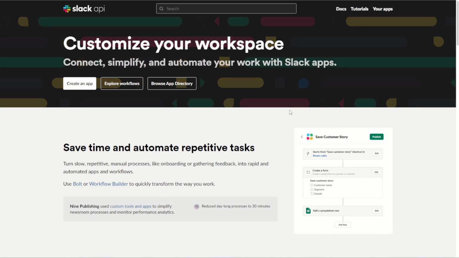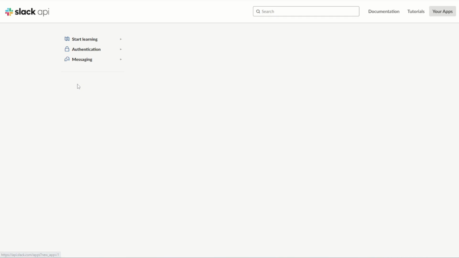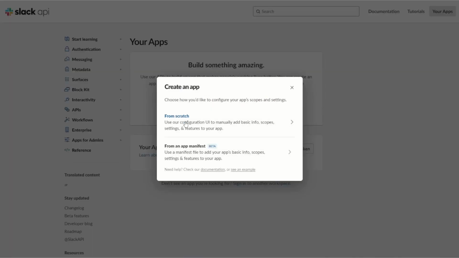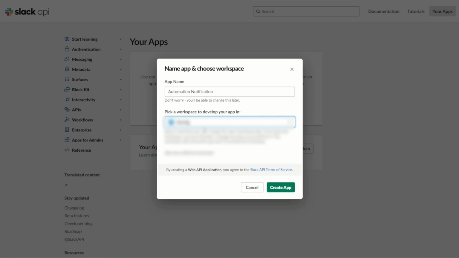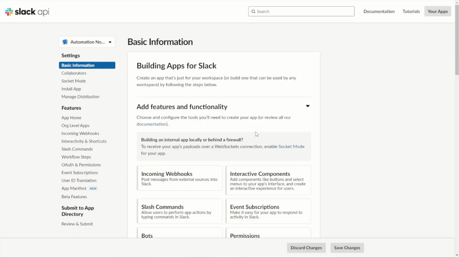And to do this, we go to api.slack.com and click on the Create an App button. We then choose the From Scratch option and choose our app name. I'll choose Automation Notification. Then we choose our workspace. We then click on the Create App button. Once that's done, we'll have to provide the features and functionality for our app.